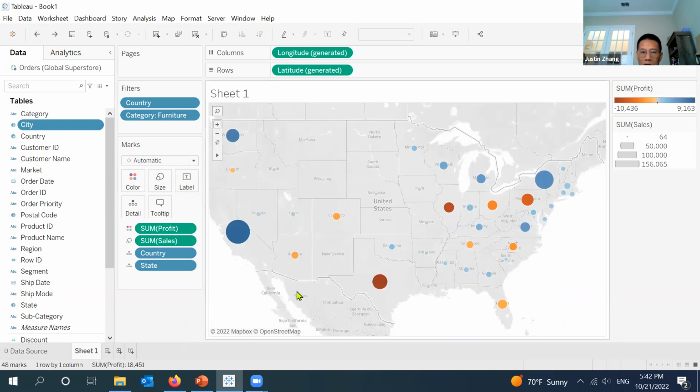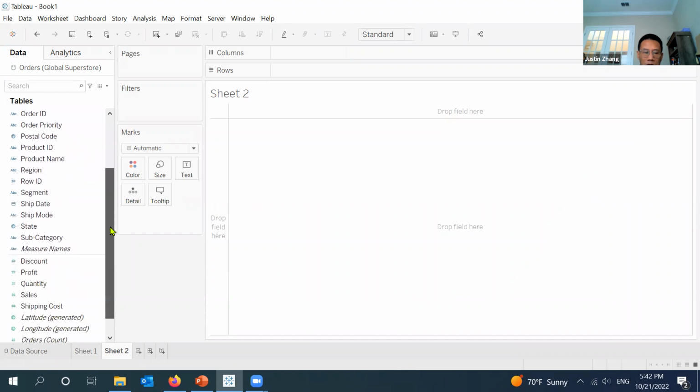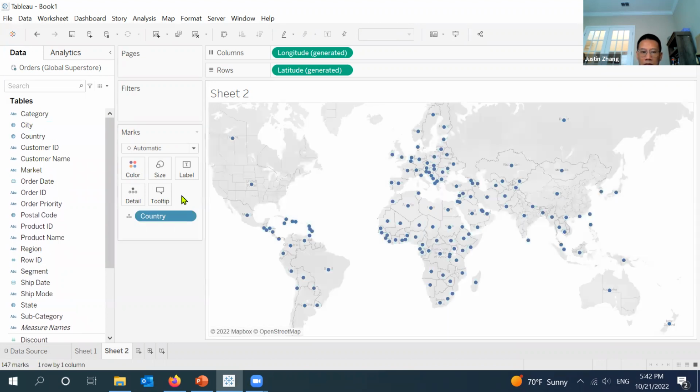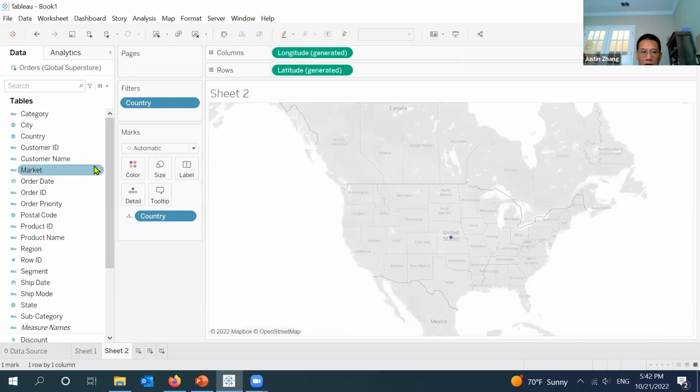So next, suppose we want to create something called a dual axis map. So what should we do? So I'm going to create another sheet and then repeat the steps we just did. Country. And then filter out the US. Sorry, only include US. And then double click state.